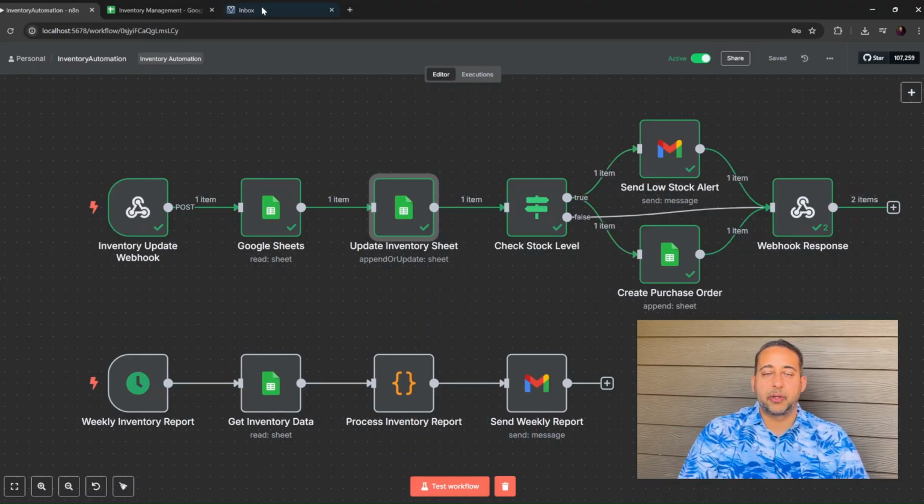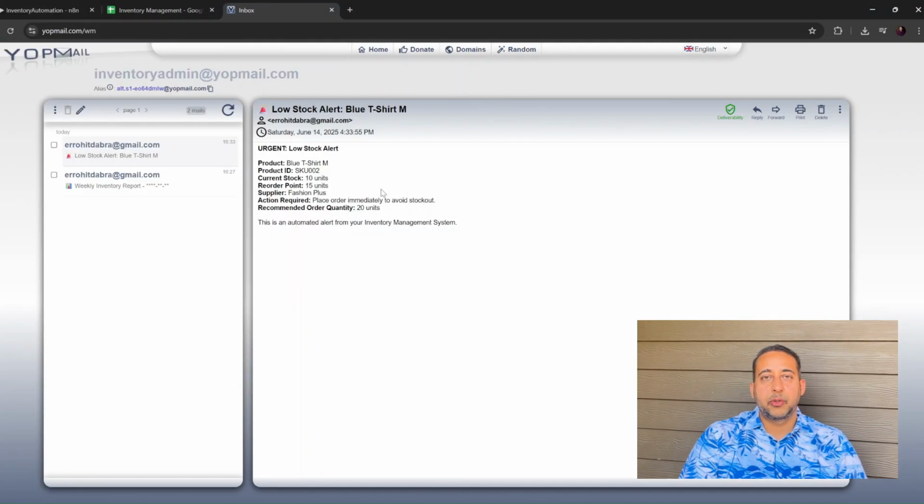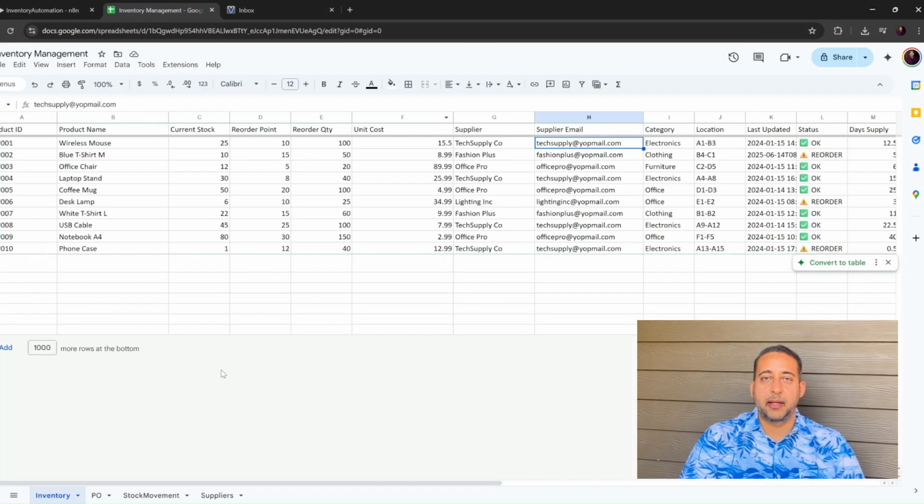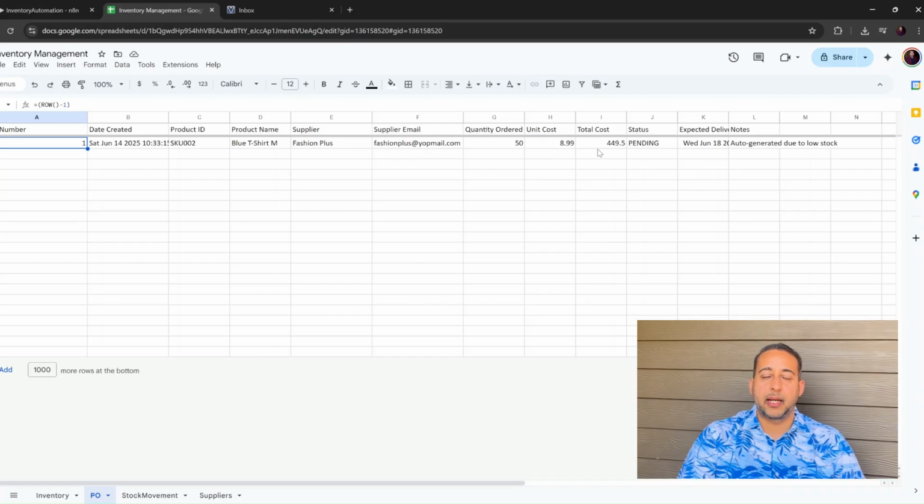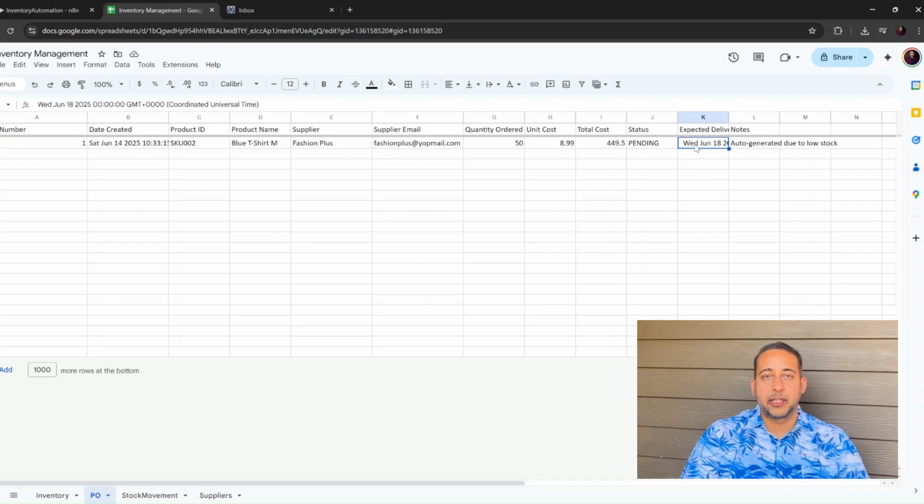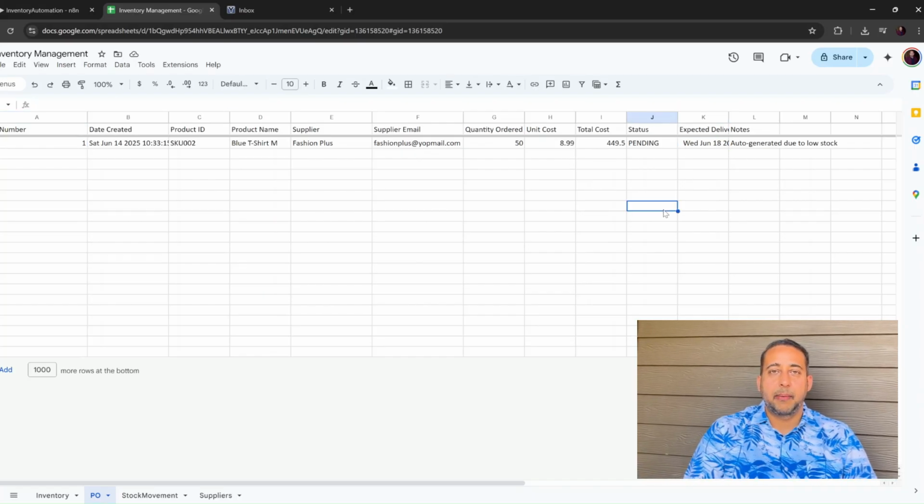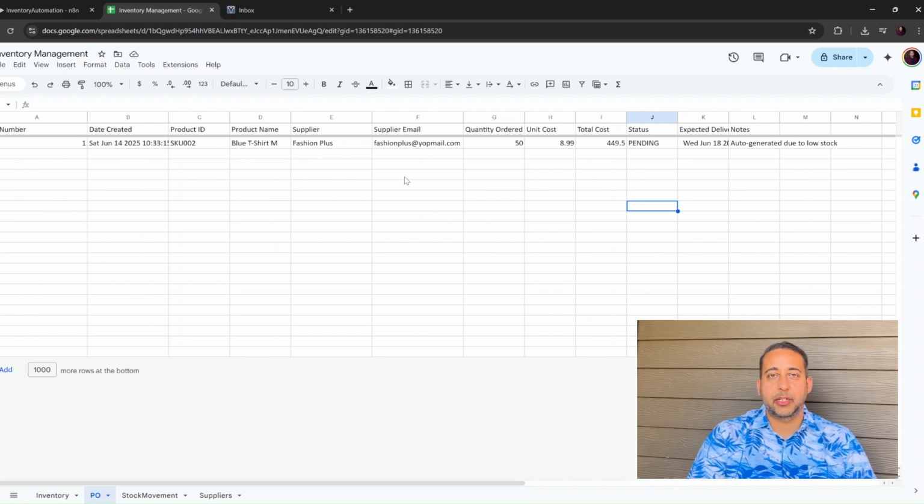It sends a low stock alert email and creates a purchase order entry in another sheet, complete with supplier info, unit cost, quantity, and expected delivery date. Let me show you what that looks like in the Google Sheet.